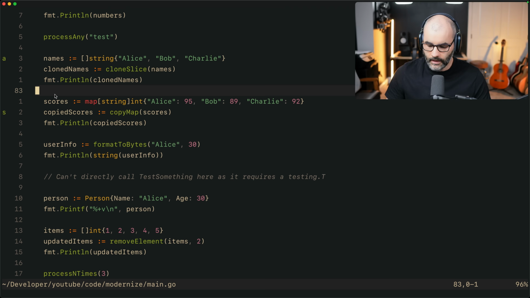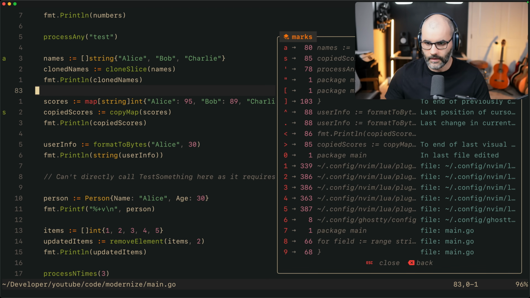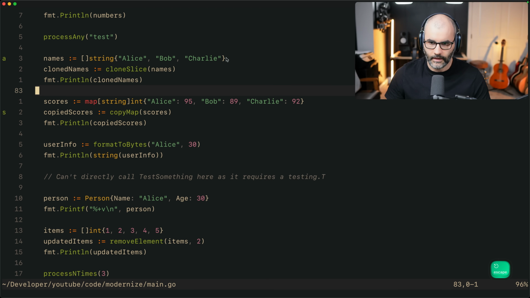So if I press a single colon here, notice what happens. It shows me a list of all the different bookmarks I have. And if I press this one again, and then A, I go back to the bookmark A, and then I go to the other one. Now, notice something here. It took me to the line, but it didn't take me to the specific location.